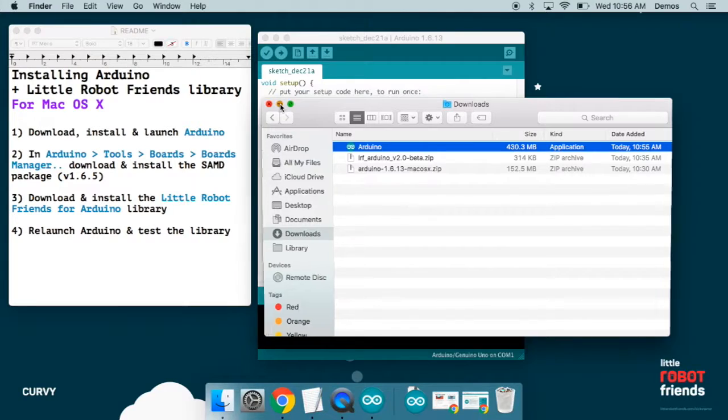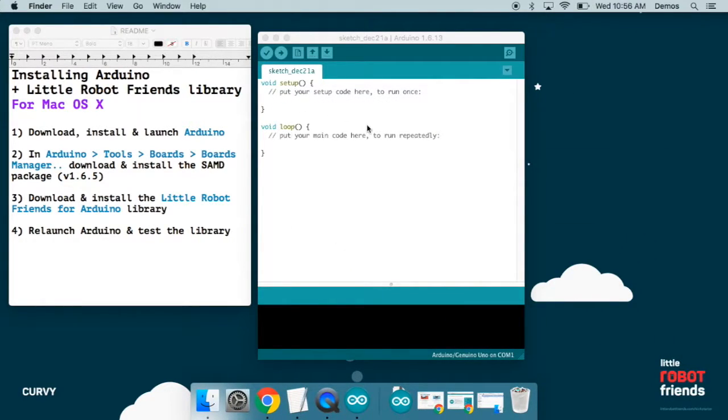Let me go ahead and hide this. And this is where we start writing code that we're going to upload to a piece of hardware. And in our case, that piece of hardware is a Little Robot Friend. But there's another couple more steps that we have to take before we go ahead and upload something to our Little Robot Friend. So over here you'll see what we need to do is go into the Arduino Tools Boards Manager section, download and install the SAMD package. So let's go check that out.